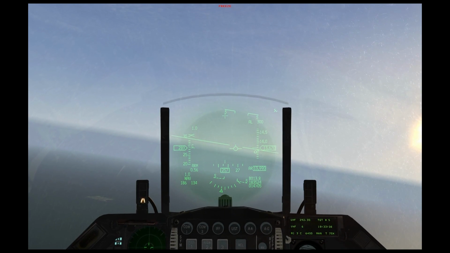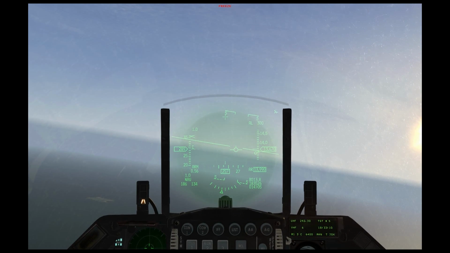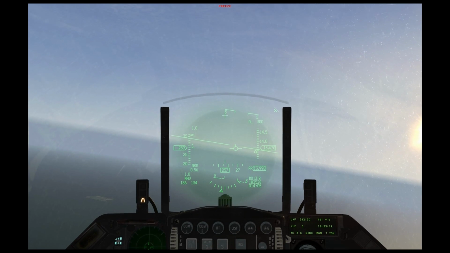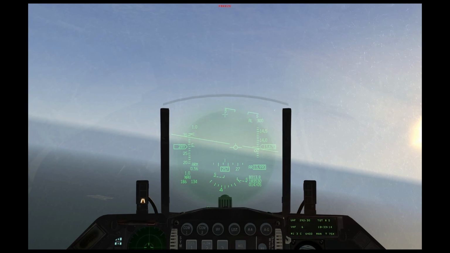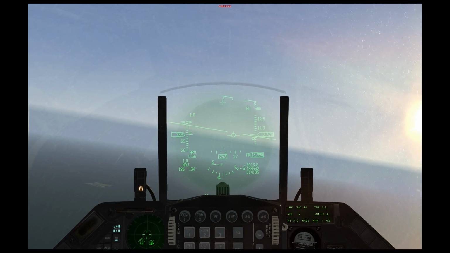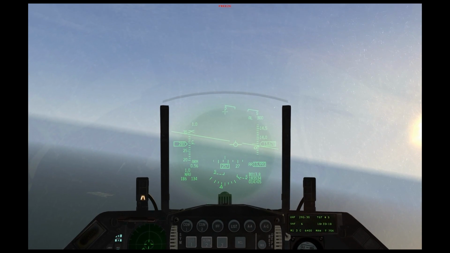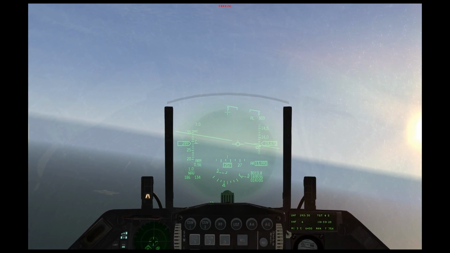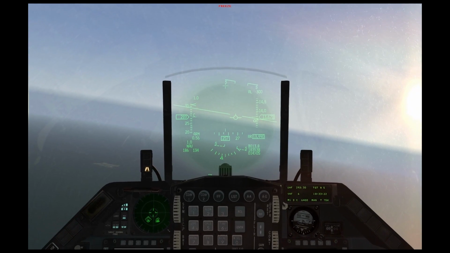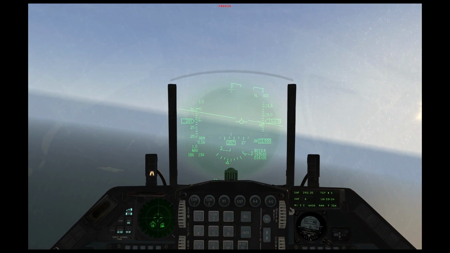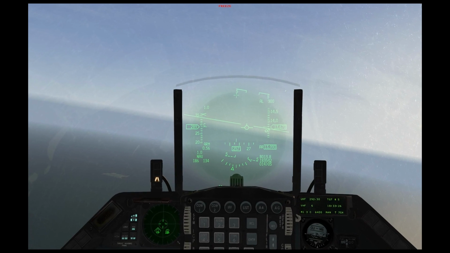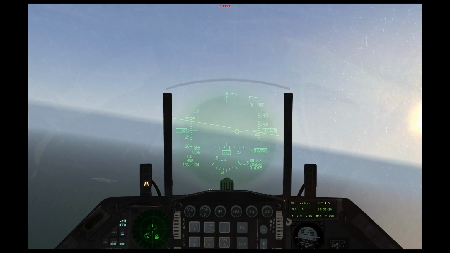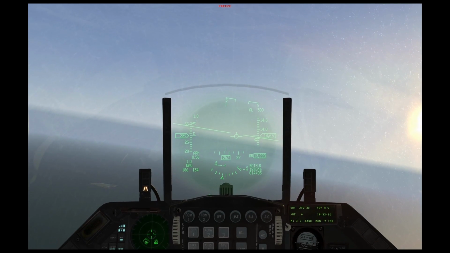So for instance, if there's 4 bandits on the nose and they're coming in at you, you don't really have time to verbally tell each person in your flight what you want them to engage, or at least it complicates things if you have to do that. So what you can do with the Datalink is you can select each target one by one and then digitally assign the targets to the other people in your flight.